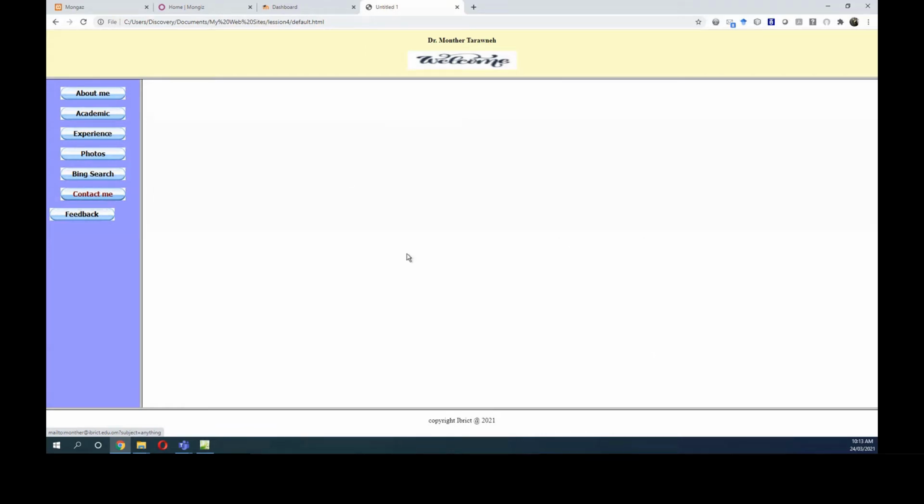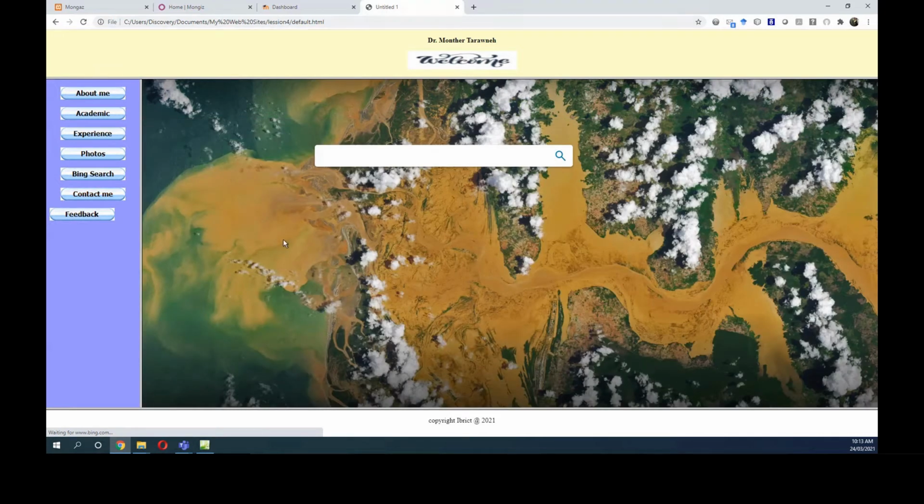The internet is very slow here. Can you see the search coming or not yet? Yes, so this is the search, and we learned how to include the search inside the frame. And we have the contact me, which is not yet done, and the feedback is not yet done. So even the photos were not that good.